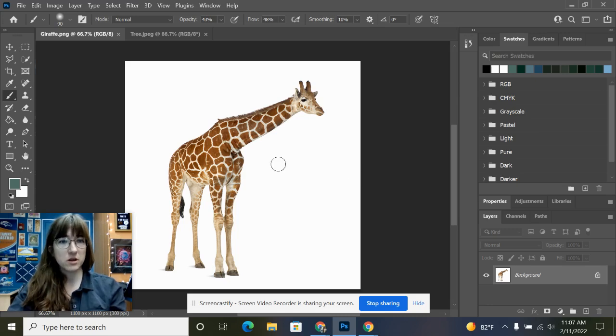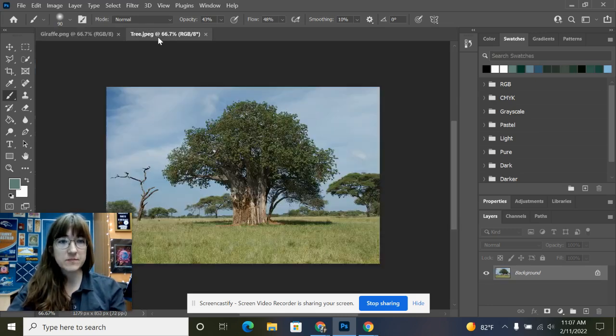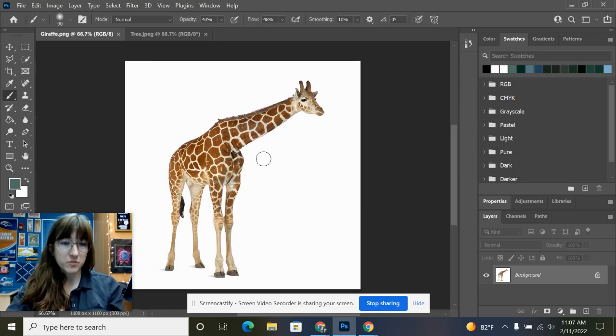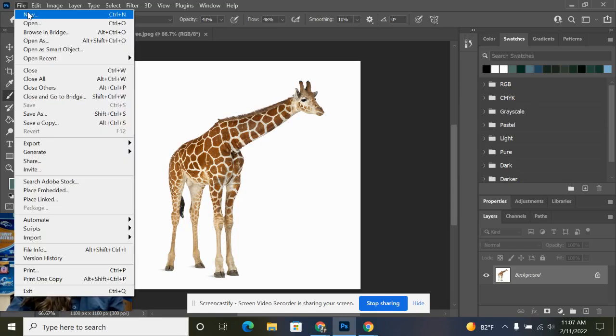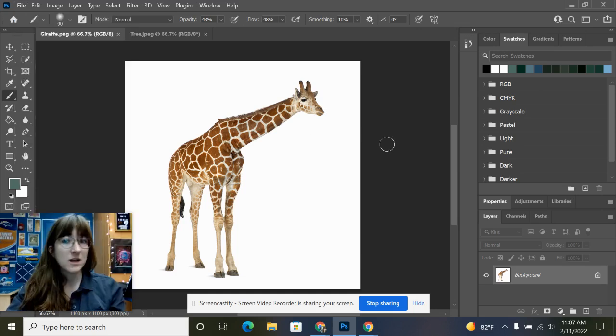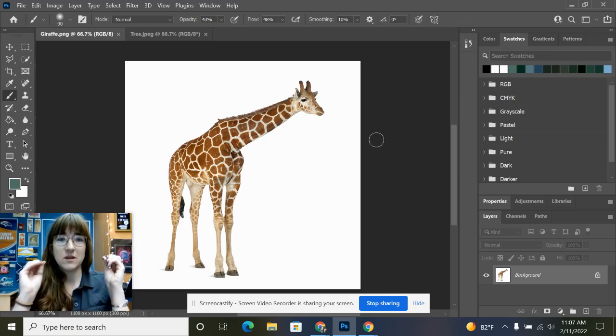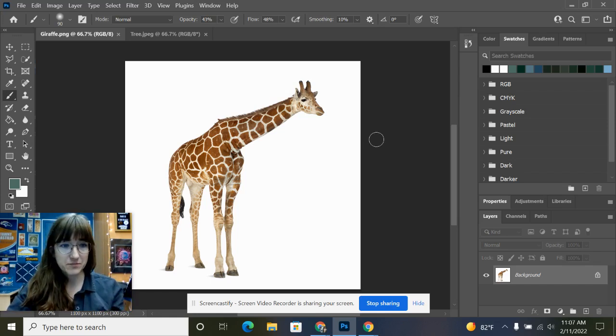There's going to be a picture of a giraffe and a tree. You're going to download both of those pictures. And then once you've downloaded them, remember to open them in Photoshop. You do File Open and not File New, right? Because if you make a new file, you don't know how big to make it. We're just going to let our pictures decide how big the file needs to be.